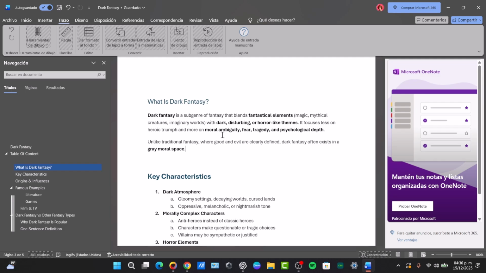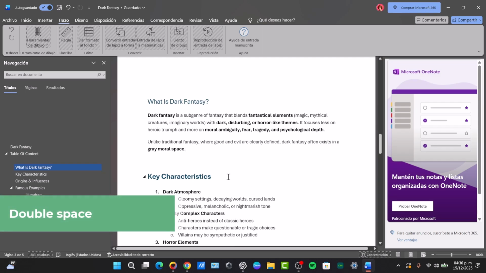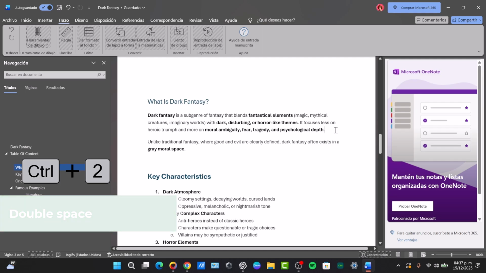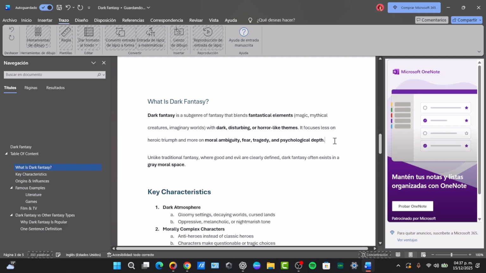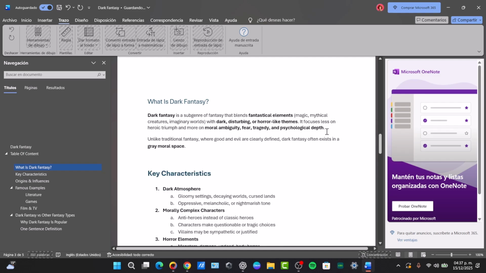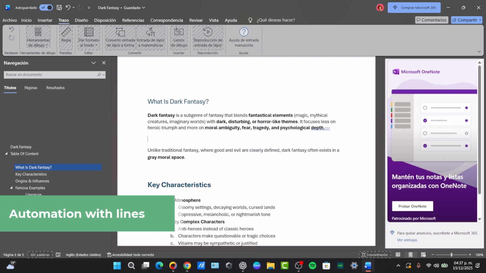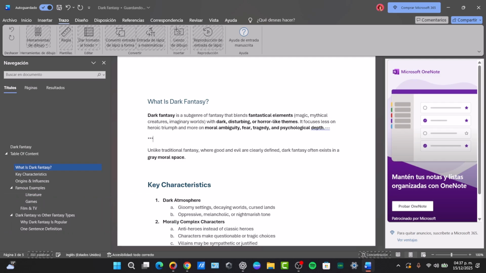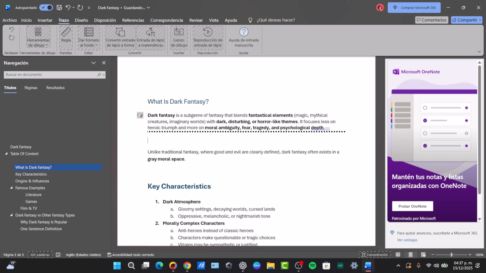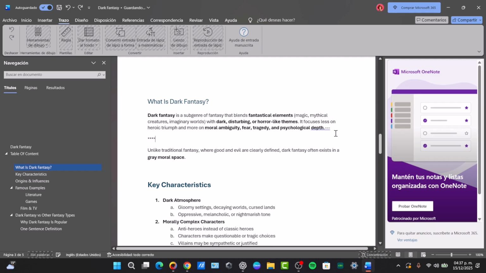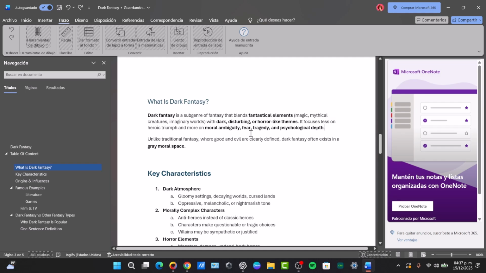Something else is double spacing. We can quickly apply double spacing to any selected paragraph by pressing Control 2, and I now have double spacing, or Control 1 if you want to change the spacing back. Something else is simple automation. If you need a horizontal line or a dividing line, you can type three hyphens and press Enter, and it converts to a clean horizontal rule. Try even three asterisks like this and press Enter. Check out how this formatting actually looks. This looks really awesome, and it saves you a little bit of time.